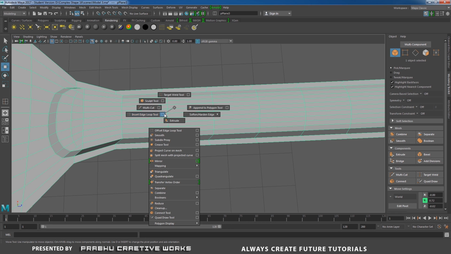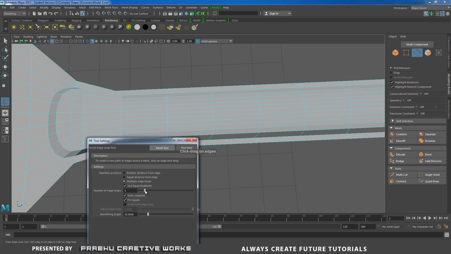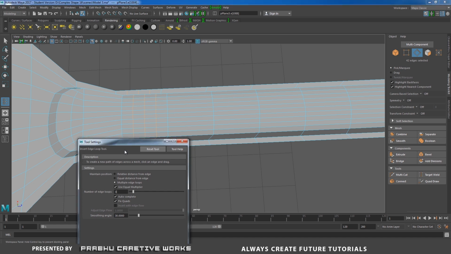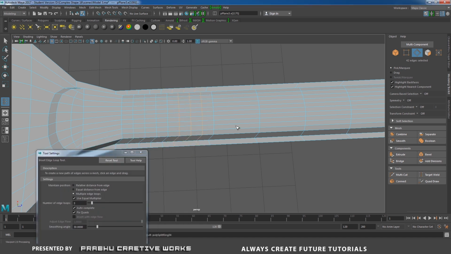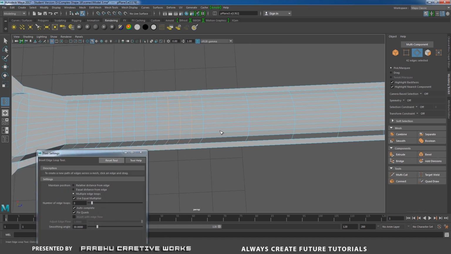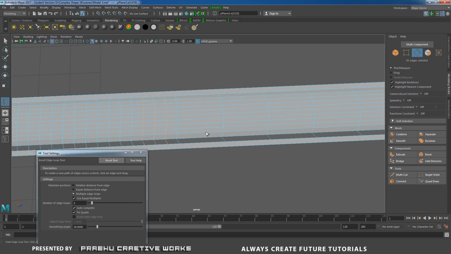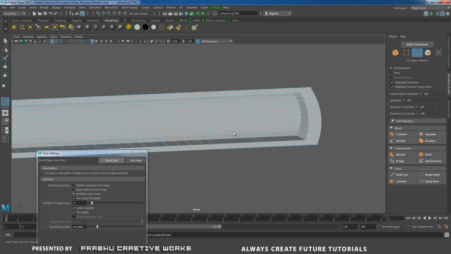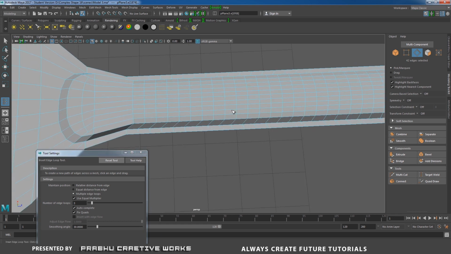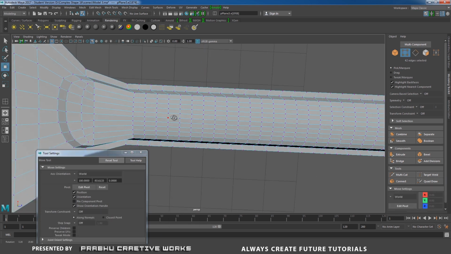And in each and every gap you need to add three more edge loops. Shift right click and choose insert edge loop option box. Here I need to choose three. So in each and every gap you need to add three edge loops. So now you need to make a round shape.